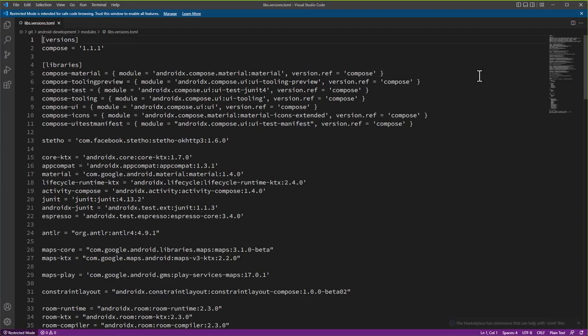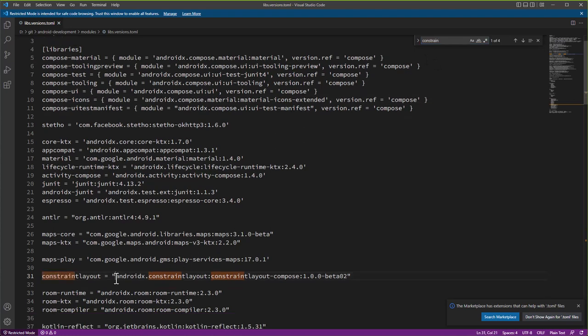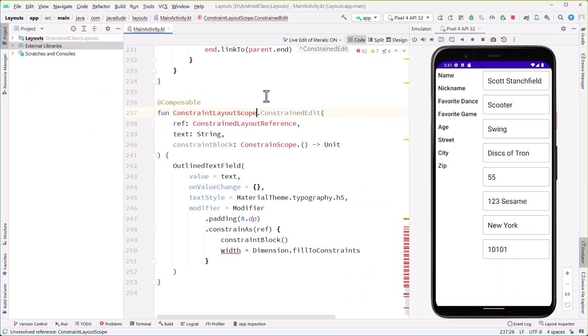So in previous terms, I used a version catalog like this that I could then bring into the build script. And it's nice for being able to keep everything consistent. But it gives you one more layer of separation. It can make it a little harder to see. So inside here, I'm going to take a look for constraint. And we'll see down here, here's the dependency for the constraint layout. And there we go. So let me bring him in.